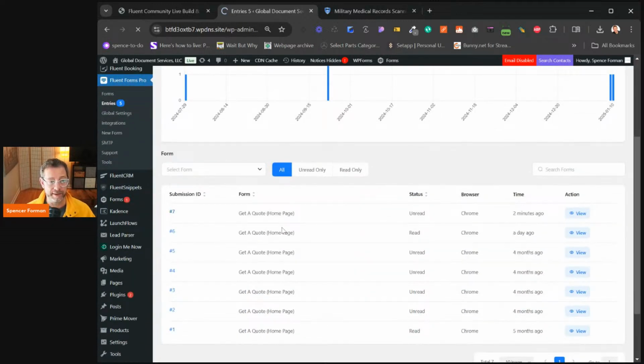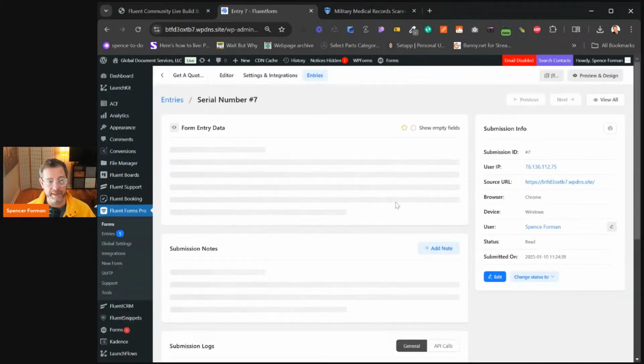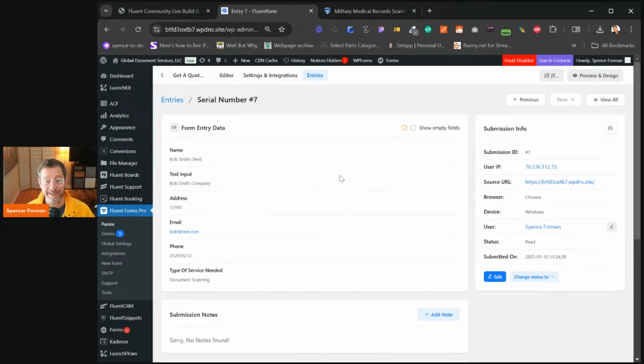Here's entry number 7, unread, that just came in. And of course, just like Gravity Forms or otherwise, you can send the notification via email to the team that says a new form was submitted. Look, Bob Smith Company, yada, yada, yada. But that's not the fun way to do it. That's not the modern way to do it. Even if you were notified of this, where you really want to go, and that's why Fluent Forms is awesome, is that we can see who submitted this and we can catch them directly inside of the CRM, because we've set up Fluent CRM to take care of that for us.